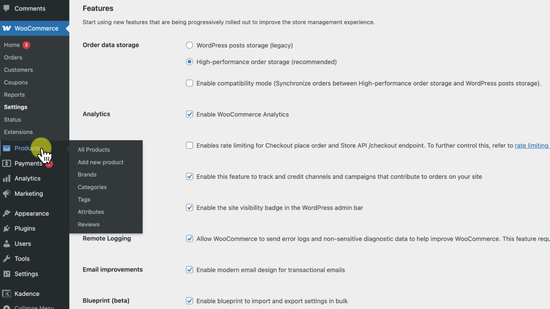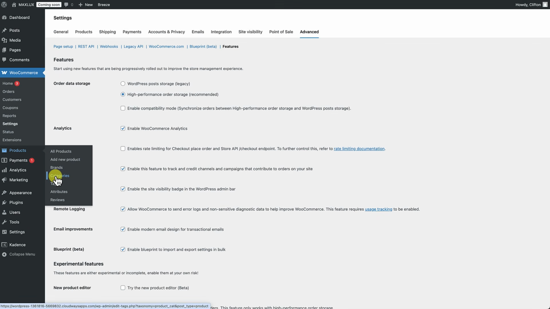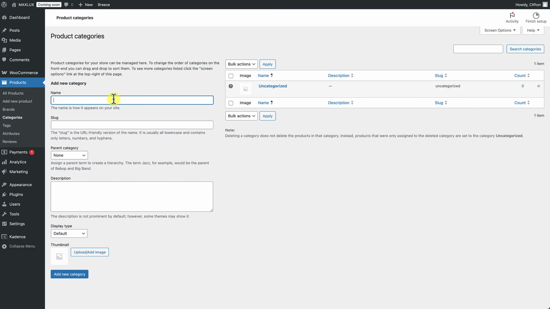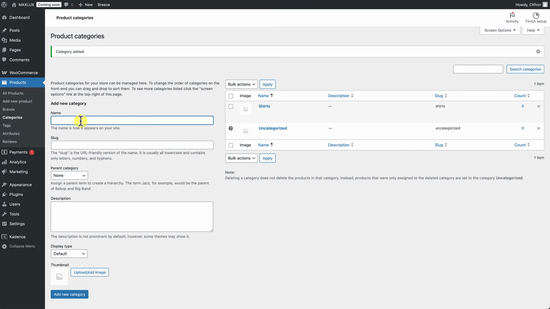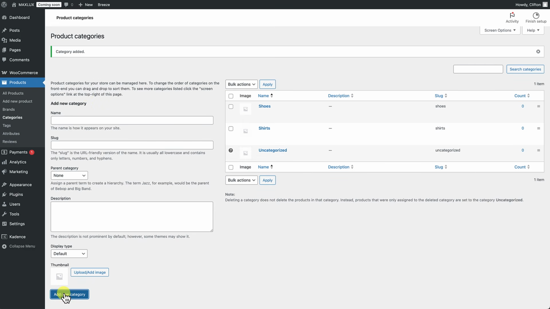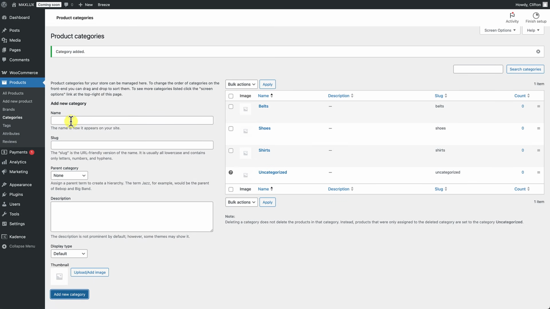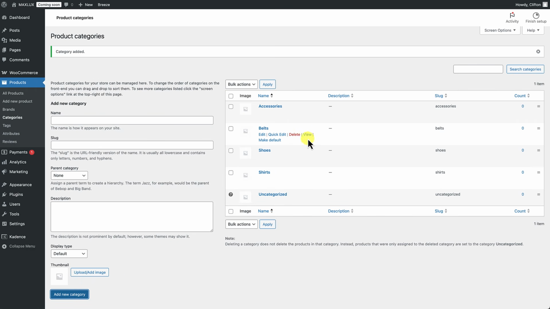So hover over the products menu item, and then in the flyout menu that appears, go ahead and click on categories. And from here, we're going to go ahead and add our categories. So the first one we'll add are shirts. Then let's add shoes. We'll add belts. And the final one will be accessories. Okay, so now our categories are added. And if you ever wanted to, you can always reorganize the order of these categories. So let's go ahead and organize these according to the way that we created it.